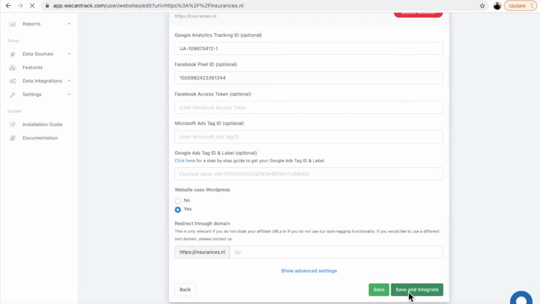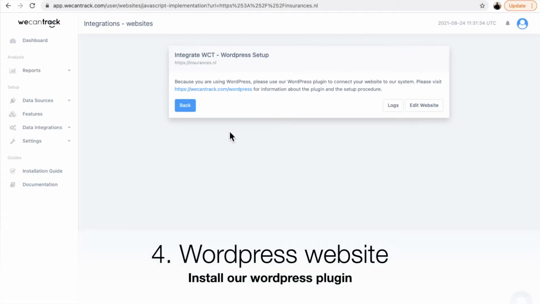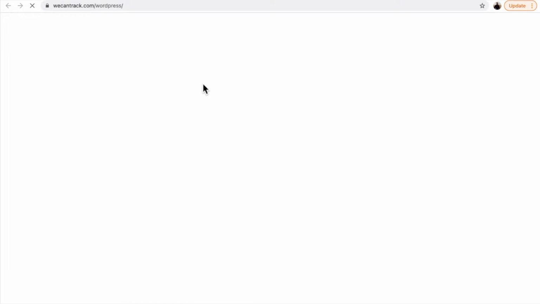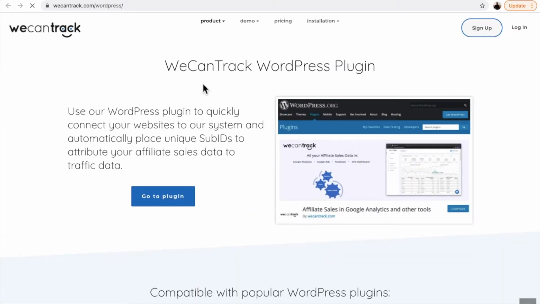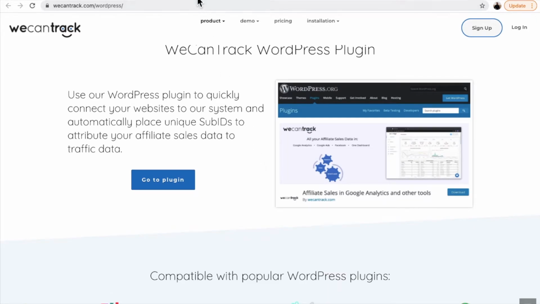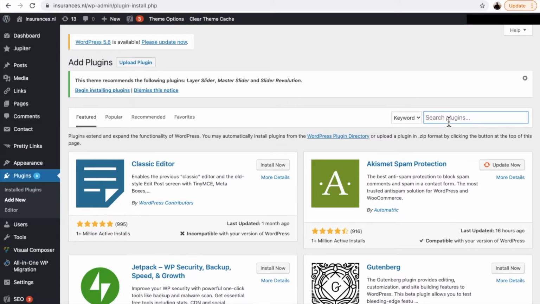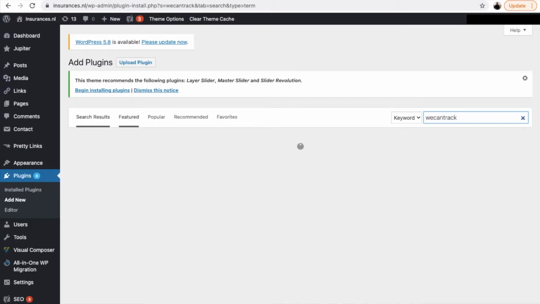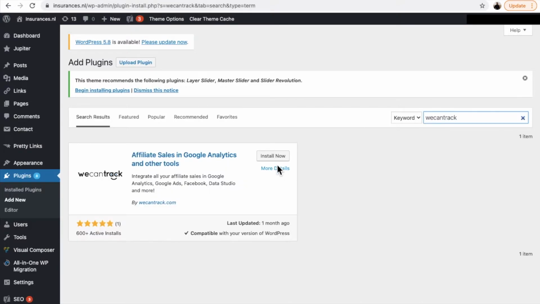First, we are going to show you the integration for a WordPress website. For this, you can install our WordPress plugin. You can find our plugin by following the link on this page or by searching on your WordPress admin for wecantrack. After you find our plugin, click Install Now.